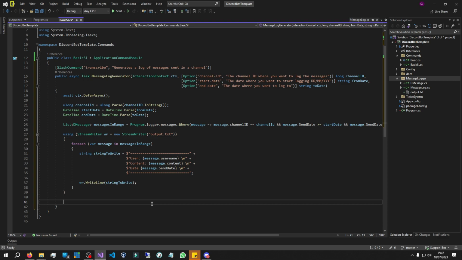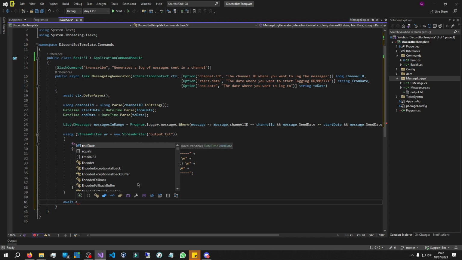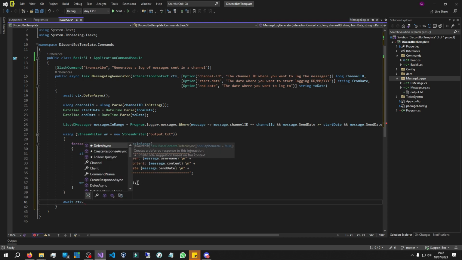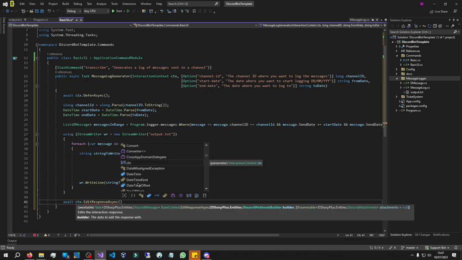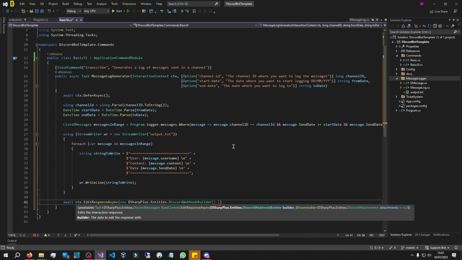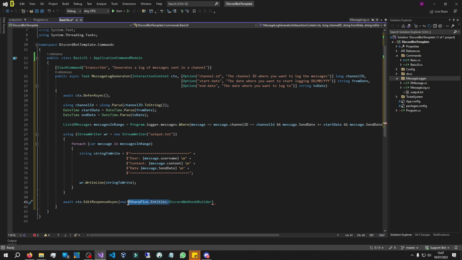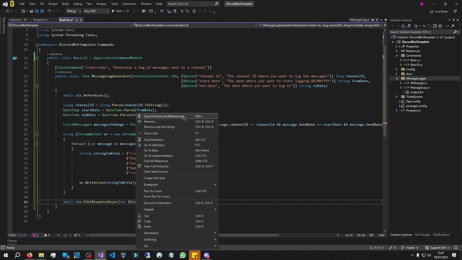So in order to send this file to a Discord channel, let's see what it needs. So how do we send a file to a Discord channel? First of all, since this has been deferred, we need to do edit response async, right? So we do await CTX edit response async, and then we create a new Discord webhook builder. So let's get rid of the D# plus entities and make sure we import that in the usings.